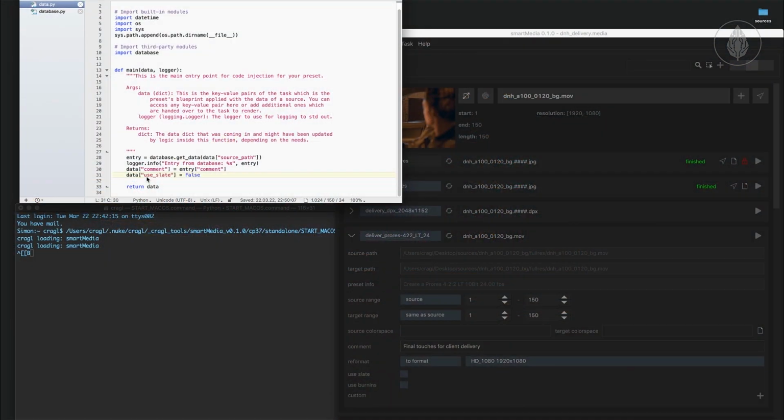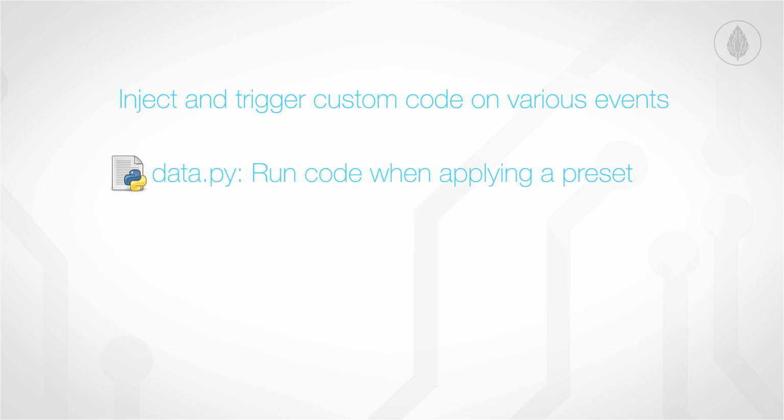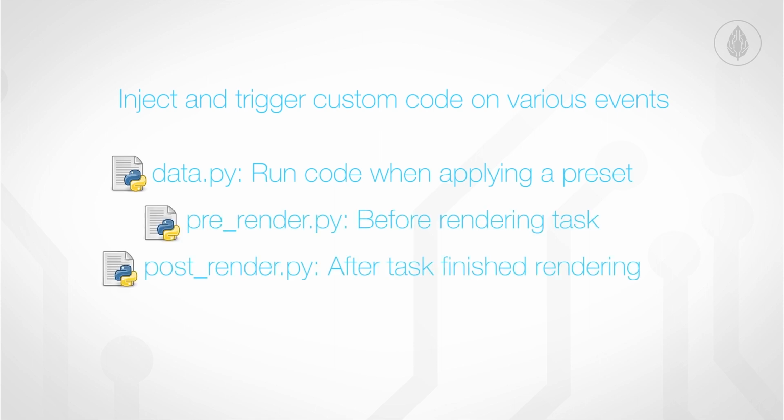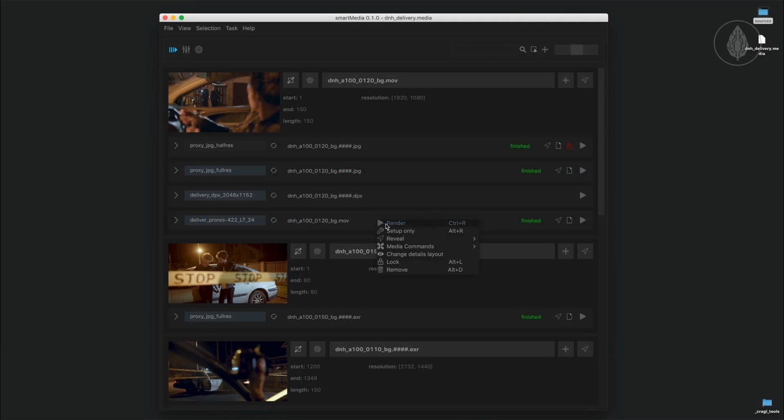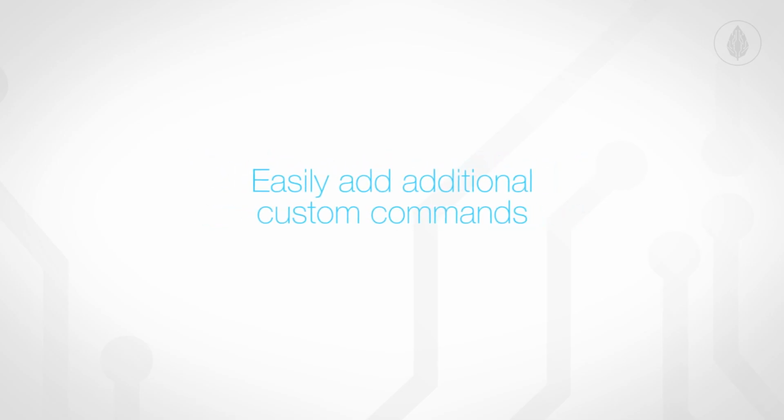And if you have some programming knowledge, you can take over full control and trigger any additional logic on various events. For example, you can inject and run custom code when applying a preset, before and after rendering tasks. And you can run custom functions like playing rendered media in RV and DJV player and copy render paths to your clipboard. And you can easily add any additional custom commands if you like.